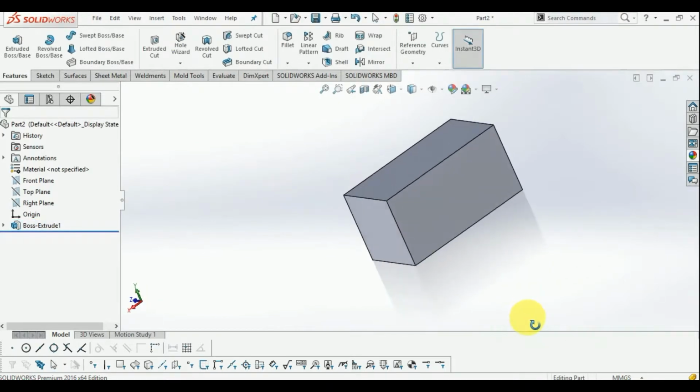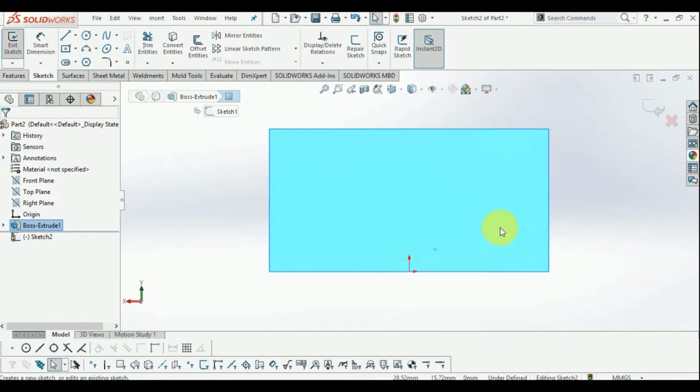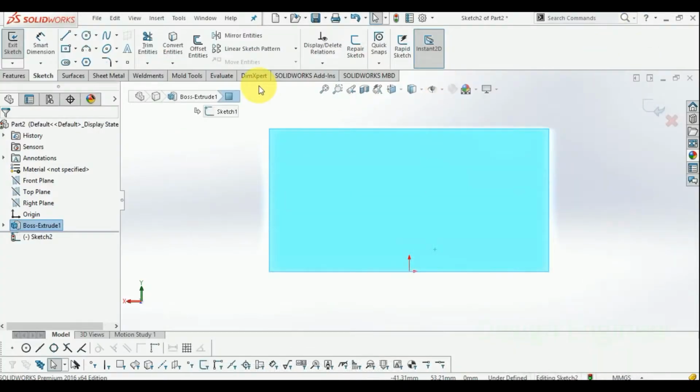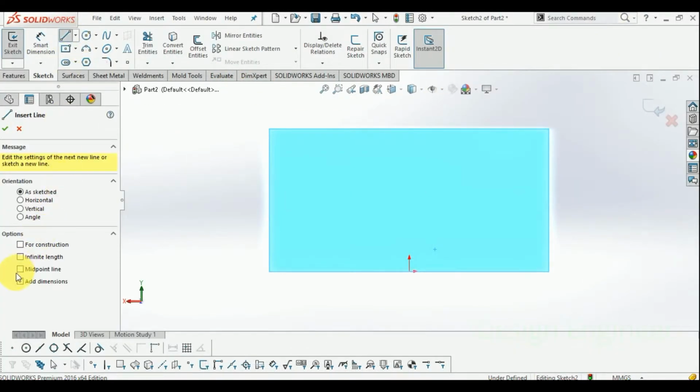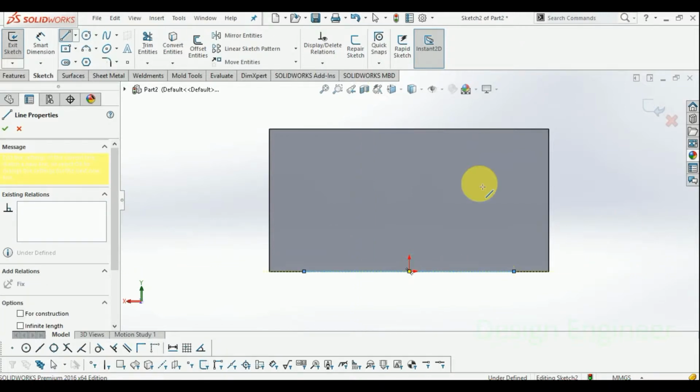Then I can choose this face, sketch normal to. So the distance is 60 mm, the thickness will be 8 mm, through cut. Okay, I have to design here. So line command, midpoint, just select this center point to create our sketch. It will have a 30 mm distance equally, so 60.